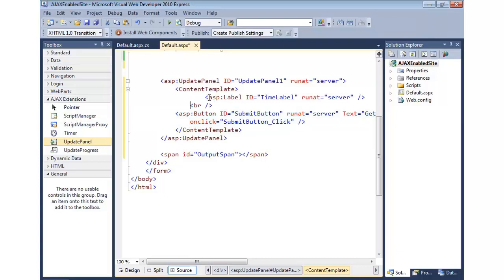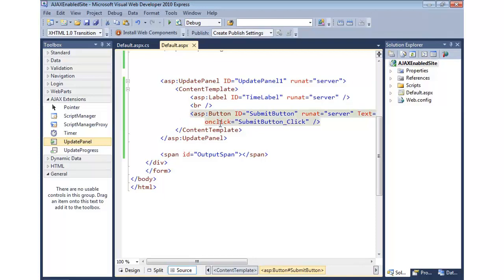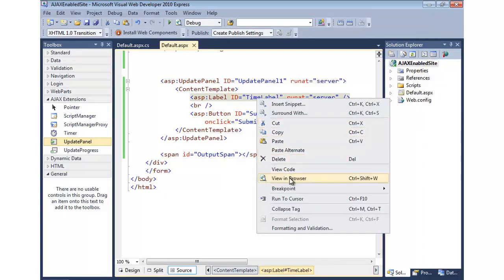That's all we have to do to AJAX enable that part of the page so that when the button is clicked, the label will get updated as appropriate. So let me view in browser now. We'll do get time, and you can kind of watch the E up here. You'll see there's absolutely no flicker at all this time. It's so fast you really can't tell that anything's going on as far as hitting the server. Now it did actually hit the server though. How do we know that?